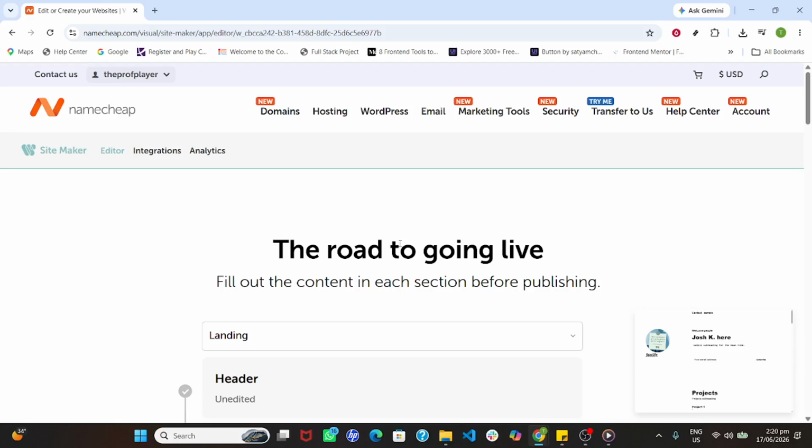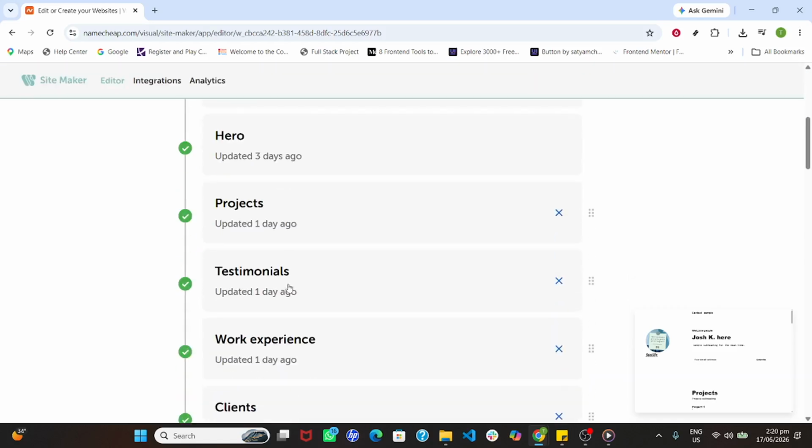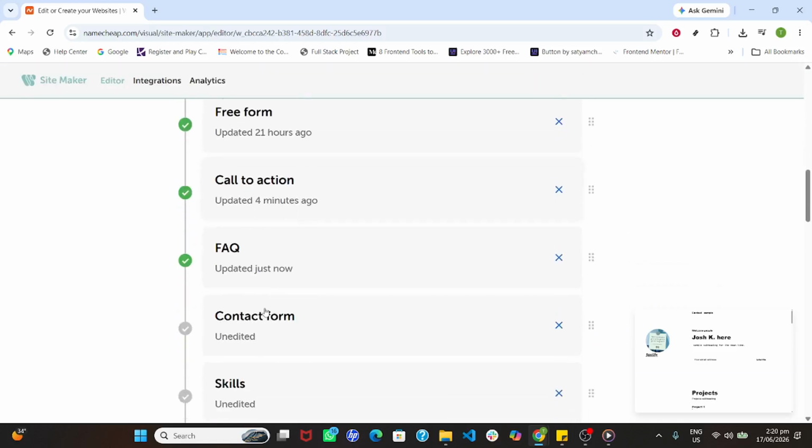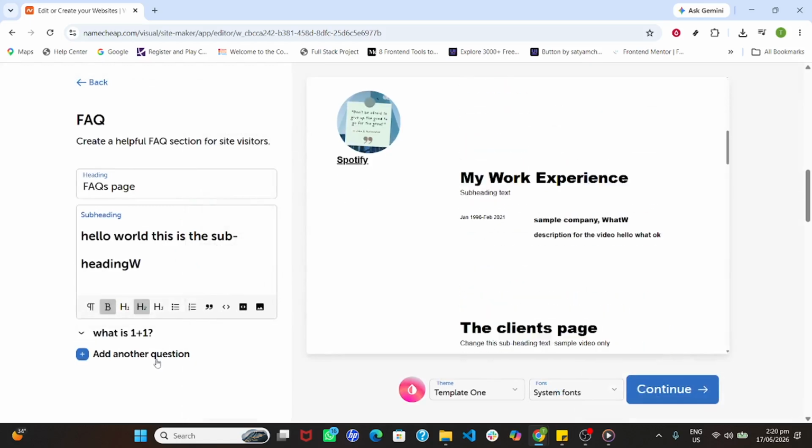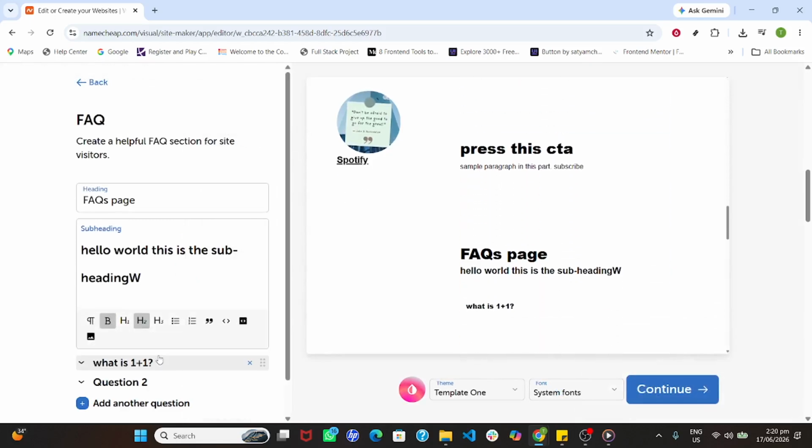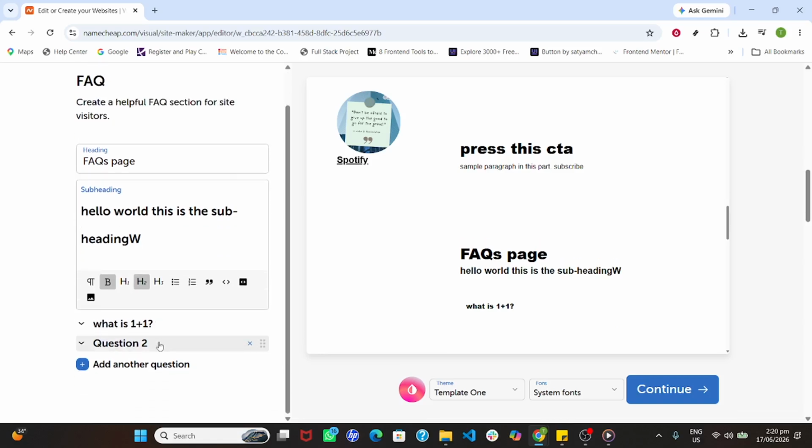Now, here's the key part. Once you're in the editor, scroll down to the FAQs section of your page. You'll see the default questions that Namecheap provided. And right there, usually at the bottom of that list of questions, there's a button you're looking for. It's called Add Another Question. Go ahead and click that.